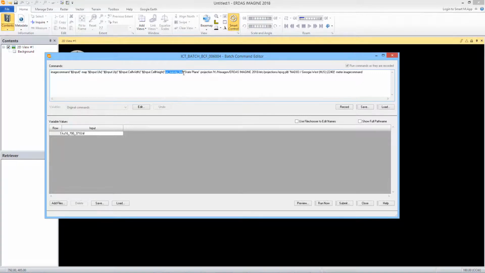right here, US survey feet, and the projection, are all hardwired to specific values, meaning that that value will be written to each input image file's header.